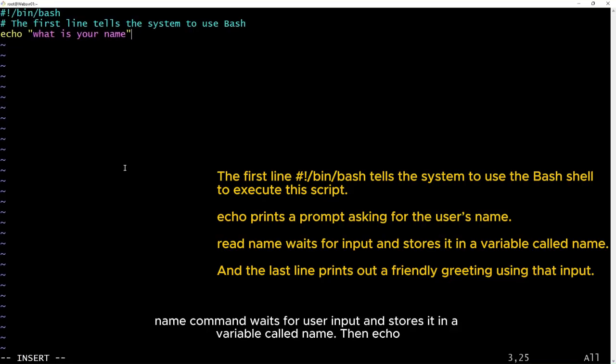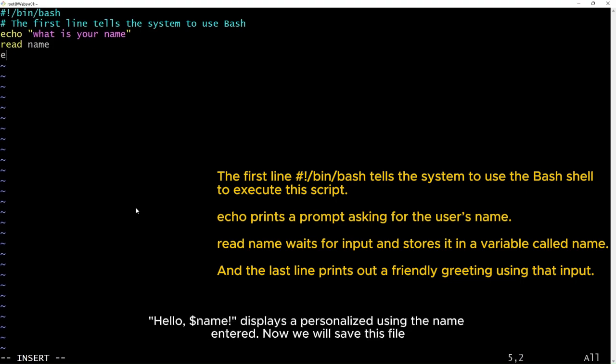The read name command waits for user input and stores it in a variable called name. Then echo "Hello, $name" displays a personalized greeting using the name entered.